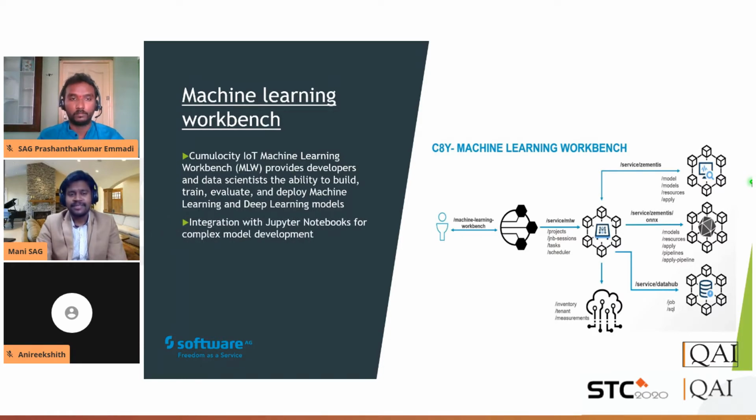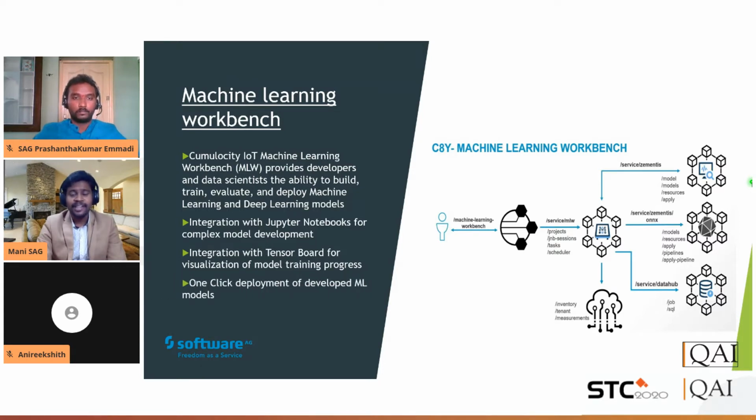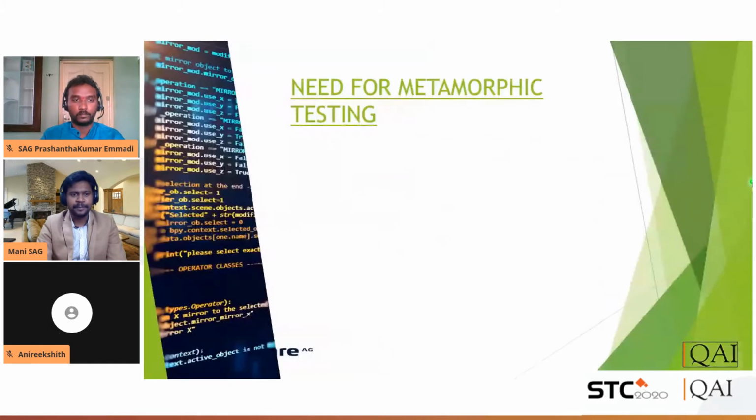Not only the simpler AutoML approach, we also support complex model development using the integration of Jupyter notebooks. We do support monitoring the training using TensorBoard. At the end, we want to deploy these models to the deployment engine, which we discussed earlier. So we support one-click deployment.